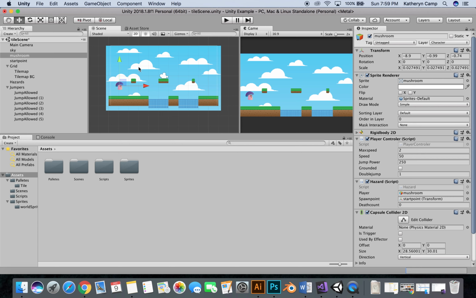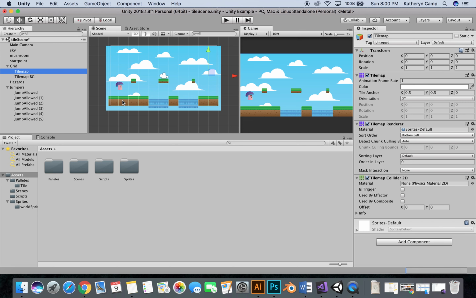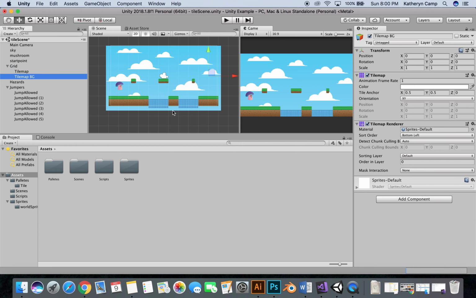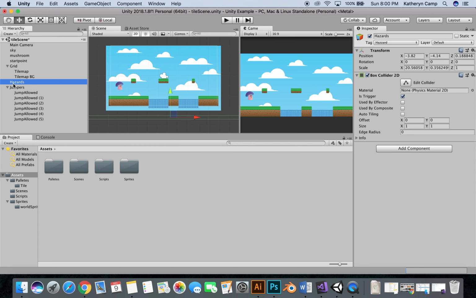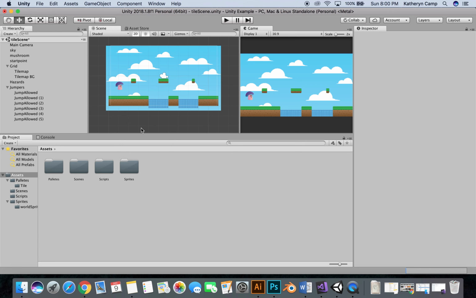So I have my mushroom, which I can visually see here, a starting point, a tile map, which is actually all of these islands and stuff like that I've created, another tile map, which is my little water and everything. I've got some hazards, which I've put down here just to kill my character in my game. So I have these things called jumpers over here. And as you can see, when I click off of the hazard and the jumpers, I can't see them. So if I were trying to click on them, it's going to be impossible in my scene view. But what my hierarchy allows me to do is see those and actually edit them.